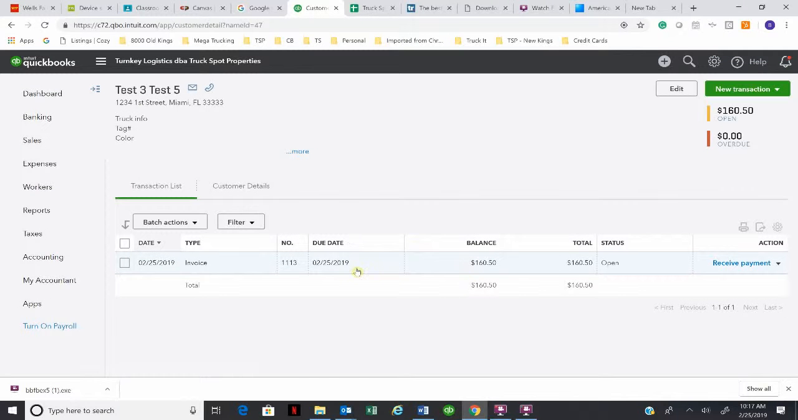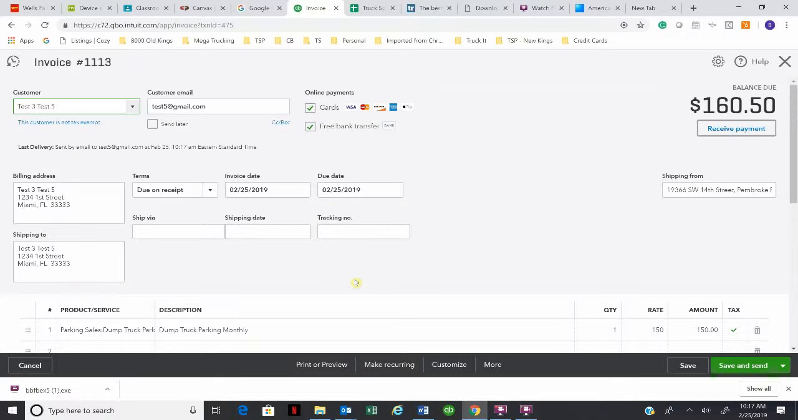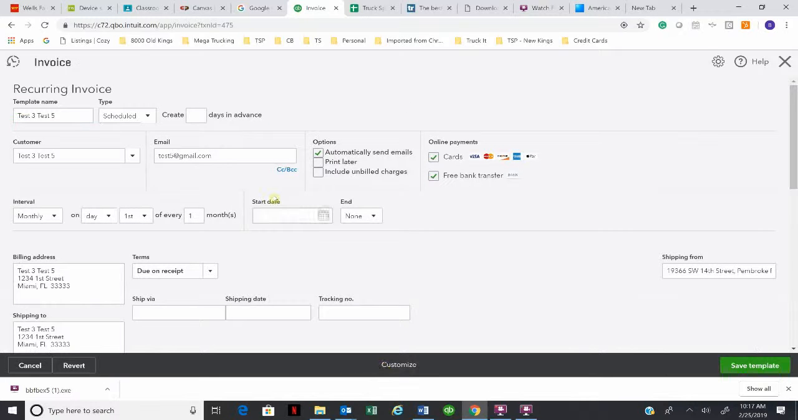And so then once that is done, you would click on it again to make it recurring, assuming that the driver is going to be there and paying for monthly truck parking. Click make recurring. You click 5 days there. This would be the first of every month.